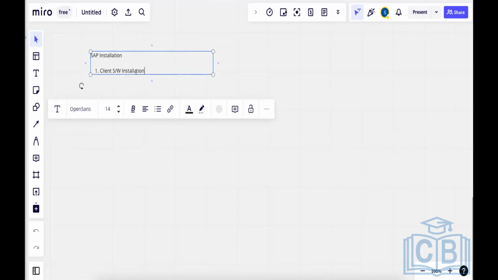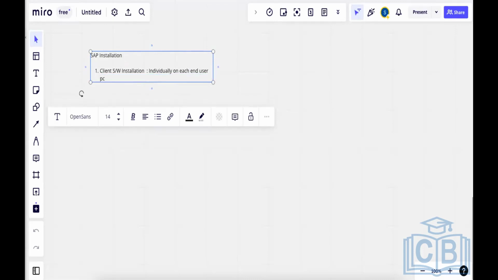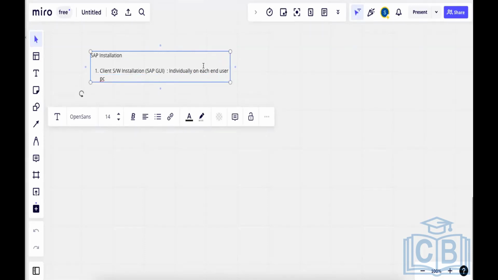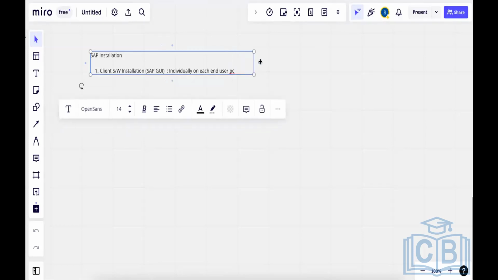So SAP client software installation is done individually on each end user's PC or laptop. We have to install the client software. That is very easy. This software is known as SAP GUI. It can be installed on the client machine which wants to access the SAP server. For installation of the client software, there is not much requirement.